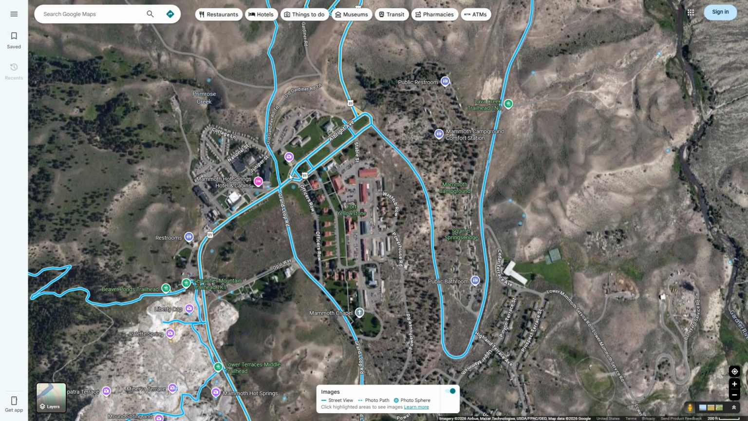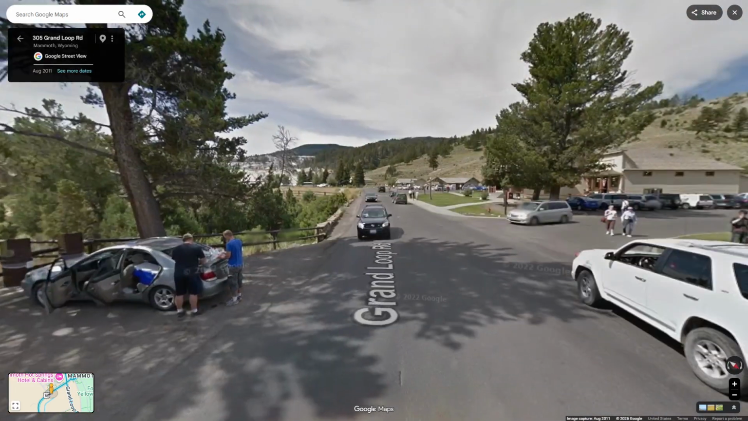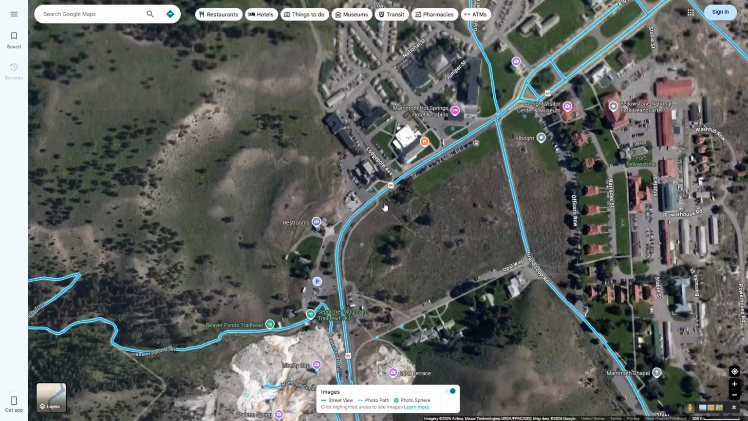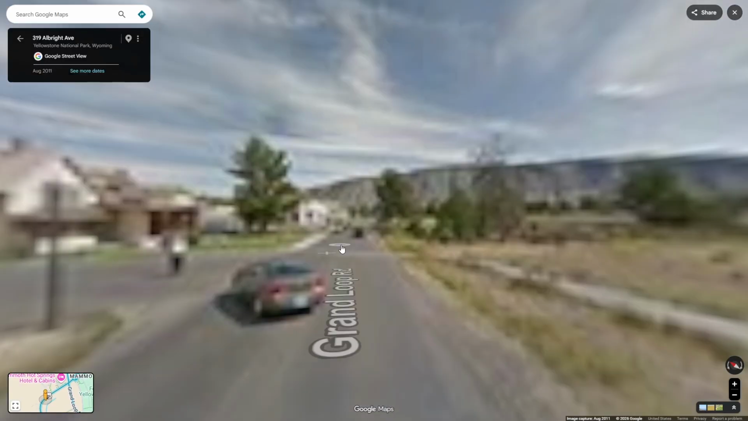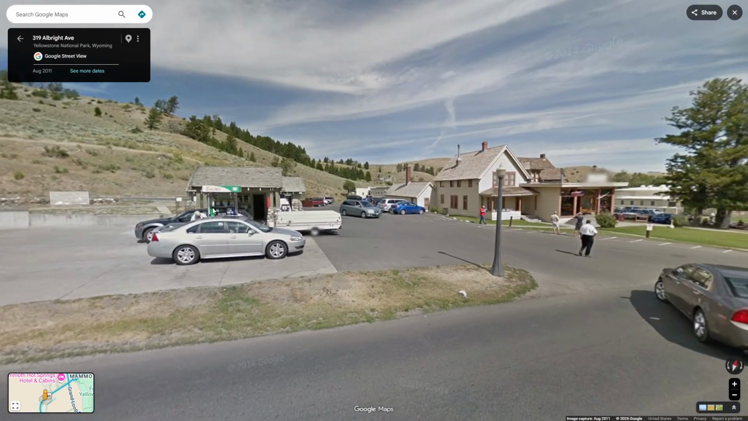Also in this area is Fort Yellowstone. People actually live here. There is a hotel over here. I wanted to actually find it. But you can see there's like a little village in here.